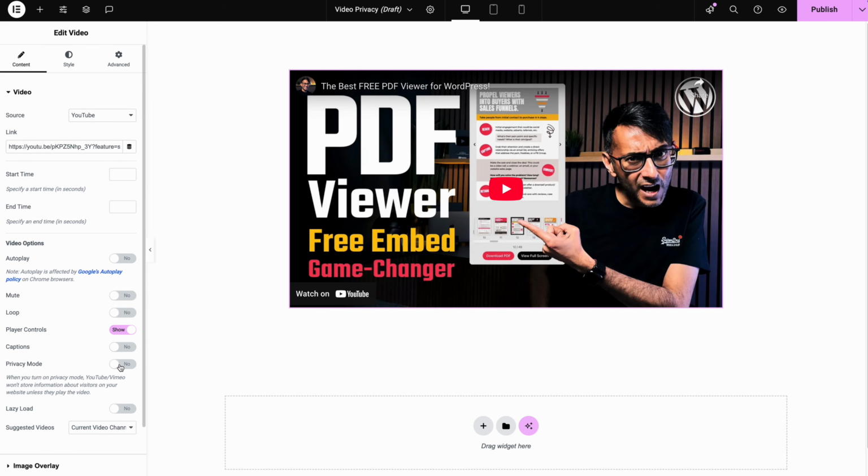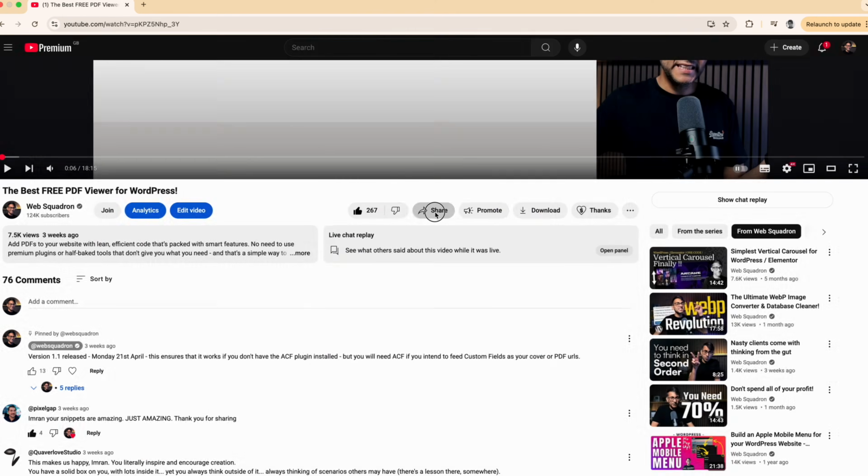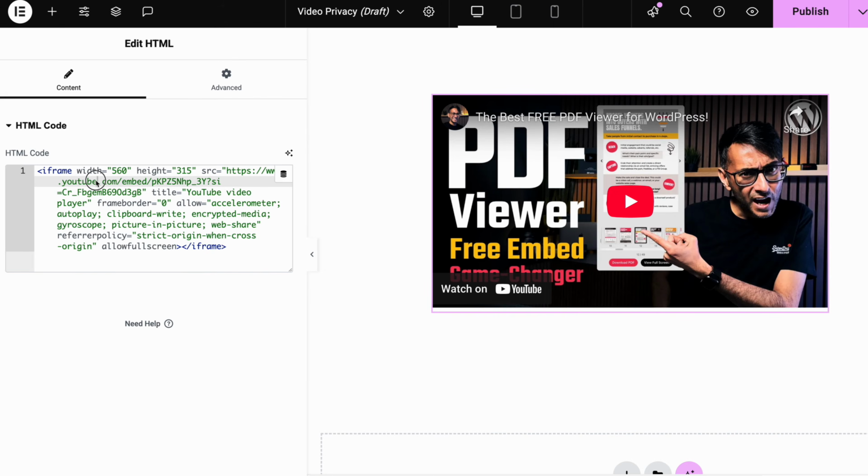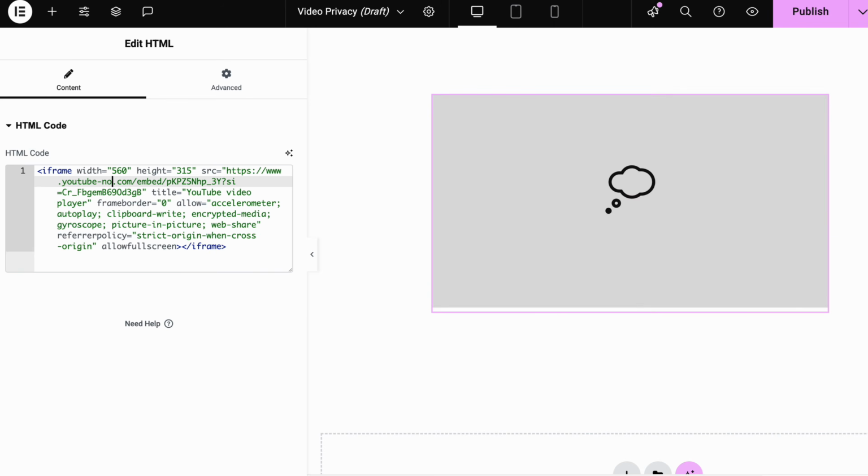Now, you can switch to YouTube's privacy-enhanced mode, and Elementor does have an option for you to do that, but you could also change the code. So when you click embed, you get a bit of code. What you want to do is add -nocookie before the .com, and this will enable some privacy, but this is still a very gray area.